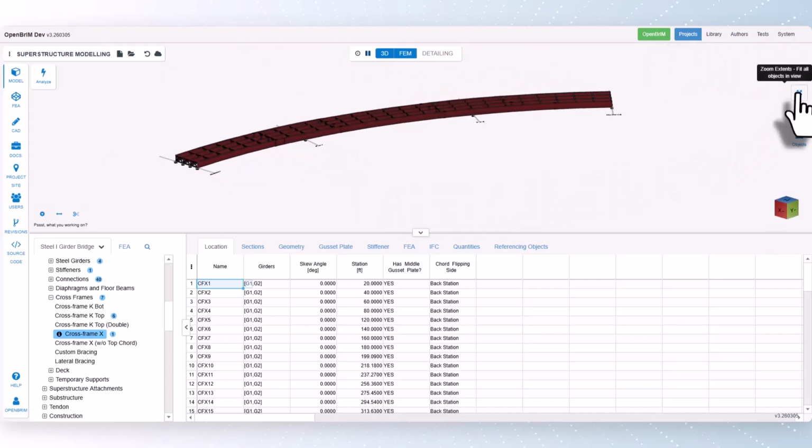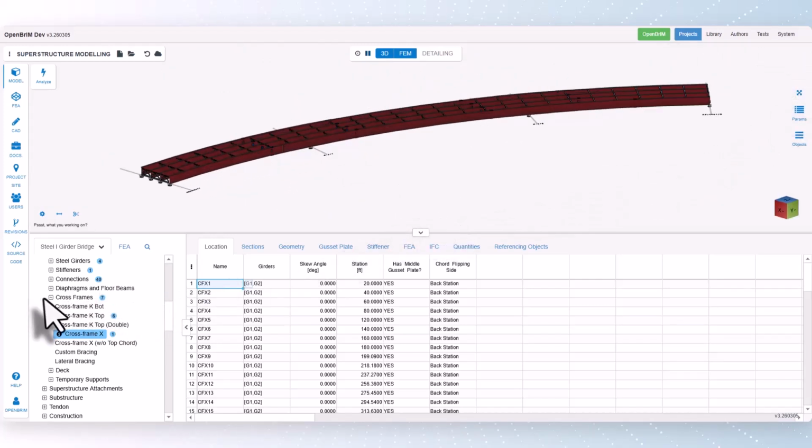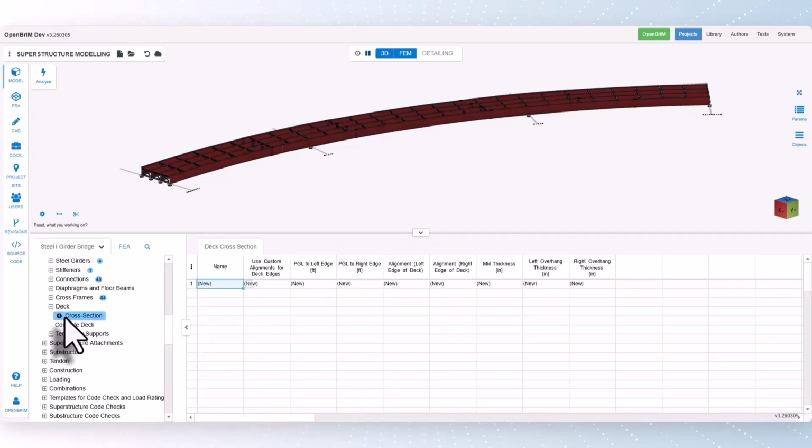Now we click on the cross-section object located in the deck category in the tree view. The cross-section object allows you to define the section in which the deck will be created. Next, we click the three-dot icon button in the Use Custom Alignments for Deck Edges parameter. This parameter allows you to reference a custom alignment instead of the main alignment when defining deck cross-sections, provided that a custom alignment already exists in the project. In the interface that opens, we set the value to Yes.